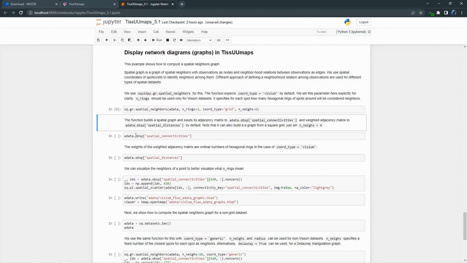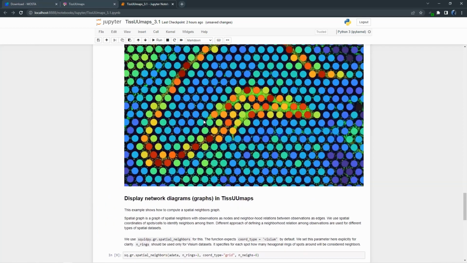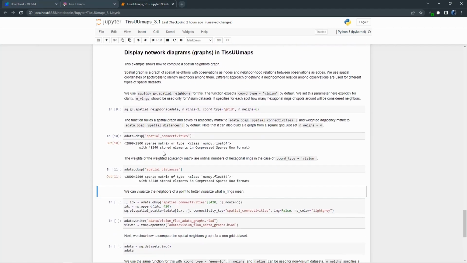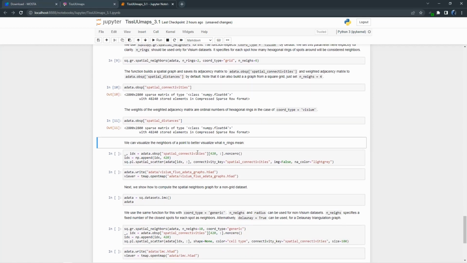then I will have a new observation in obsp spatial connectivities here, and we can look at what it looks like. It's a 2800 by 2800 sparse matrix of floating points. And basically it's for each spot in the data, it says to which other spots it's connected. It also comes with spatial distances, so you know for each spot how far the others are. Right now we don't use that in TissUUmaps, but in the future we're working on having different colors depending on the distances and things like that.